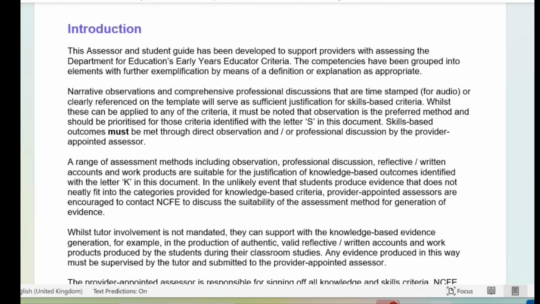In the unlikely event that students produce evidence that does not neatly fit into the categories provided for knowledge-based criteria, provider-appointed assessors are encouraged to contact NCFE to discuss the suitability of the assessment method for generation of evidence.